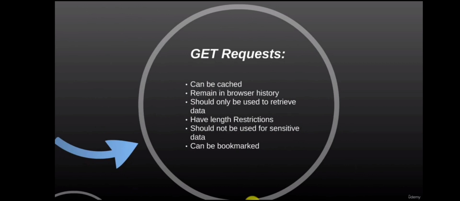Both the POST and GET method have unique properties that are specific to each one. We'll start with the GET method. GET requests can be cached, they remain in the browser history, they should only be used to retrieve data, they have length restrictions, they should never be used when transmitting sensitive data such as passwords, and they can be bookmarked.